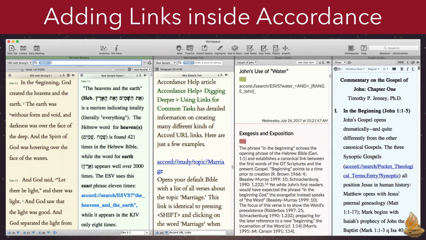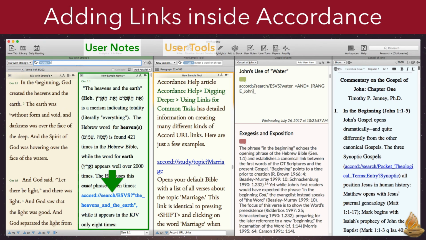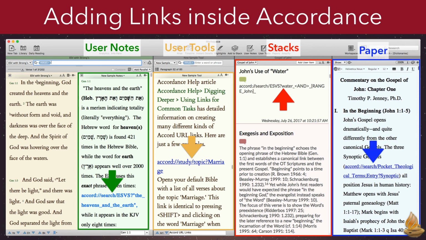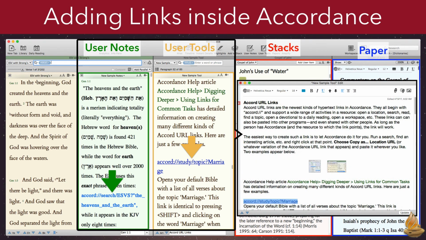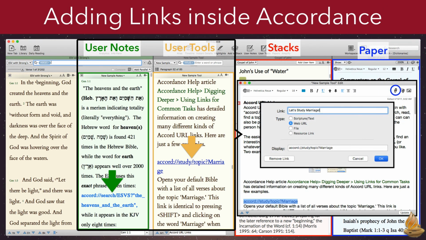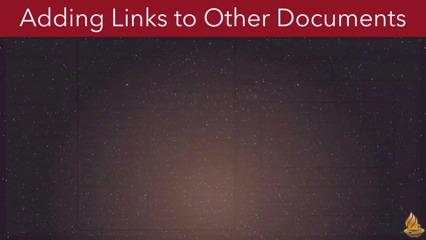We can add Accord links to 4 different kinds of user content in Accordance: user notes, user tools, stacks, and paper. 2 of these, User Notes and User Tools, use an edit window. This allows us to hide the link behind a word or phrase. That makes our content easier to read.